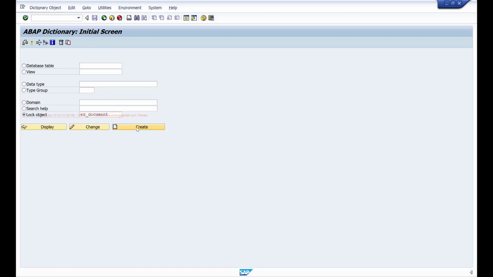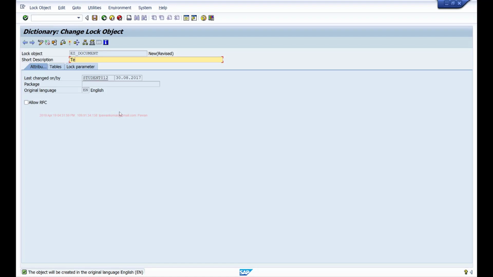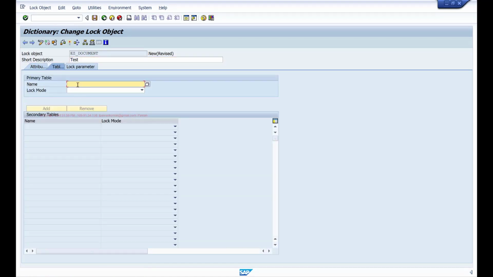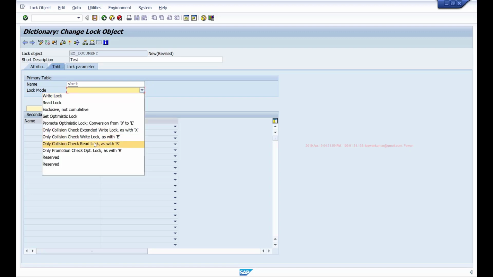Click on create. Give some description. Under tables, you specify the table which your field belongs to. So here we are trying to deal with document number. So I'll say VBRK, for example. And under lock mode, you have a lot of options, but generally we use one of these three: write lock, read lock, or exclusive not cumulative lock.